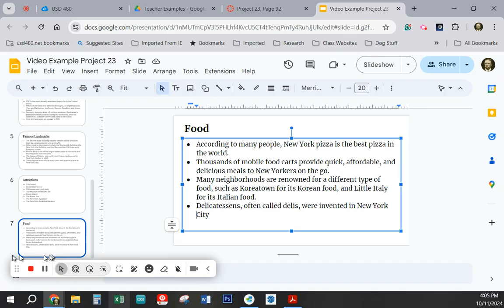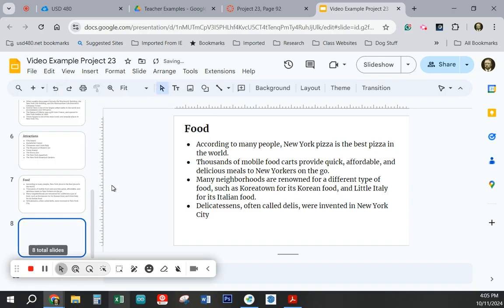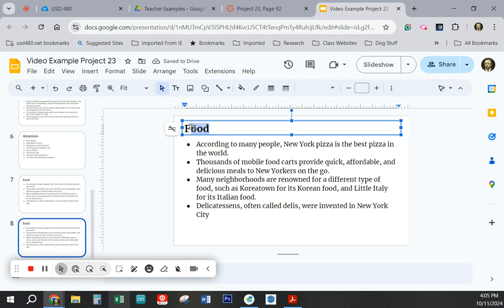Celebrities from New York City. Are we on? Yep. Right click. Duplicate slide. Thank you. And celebrities from New York City. And I'm going to be honest, we're going to get to a lot of names that I don't know.